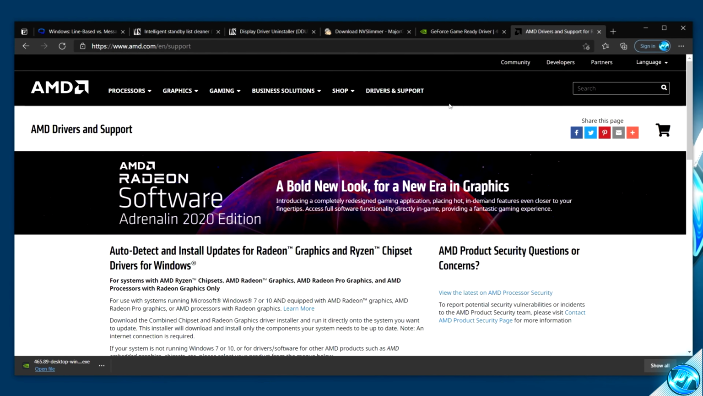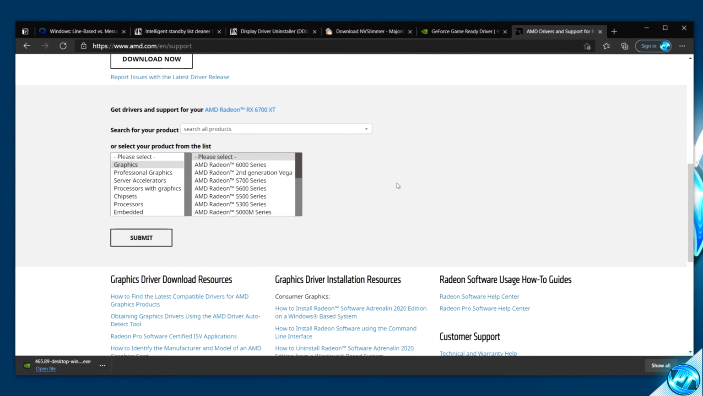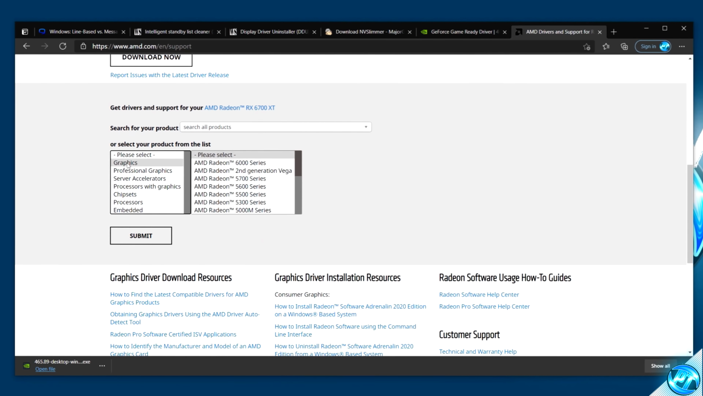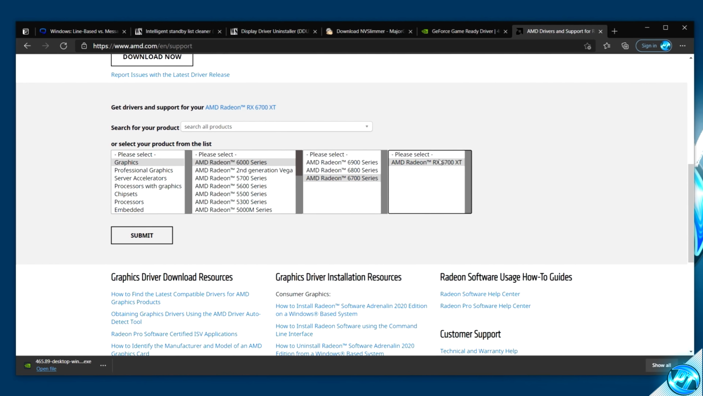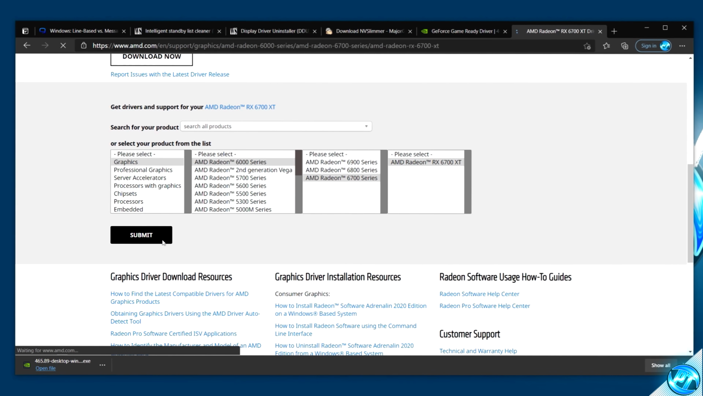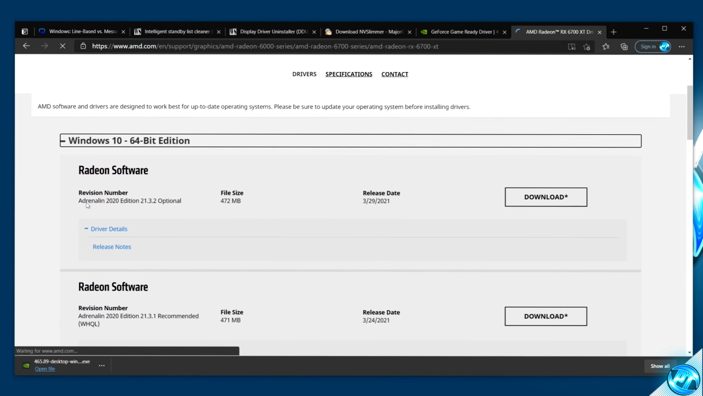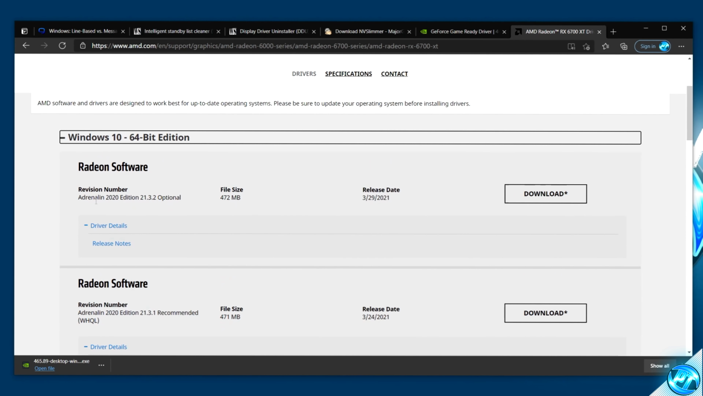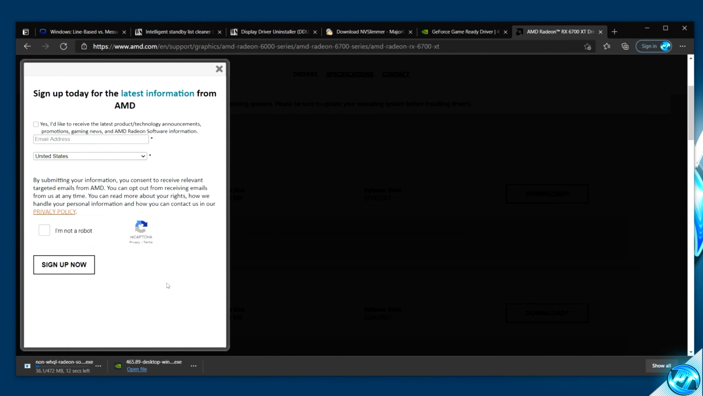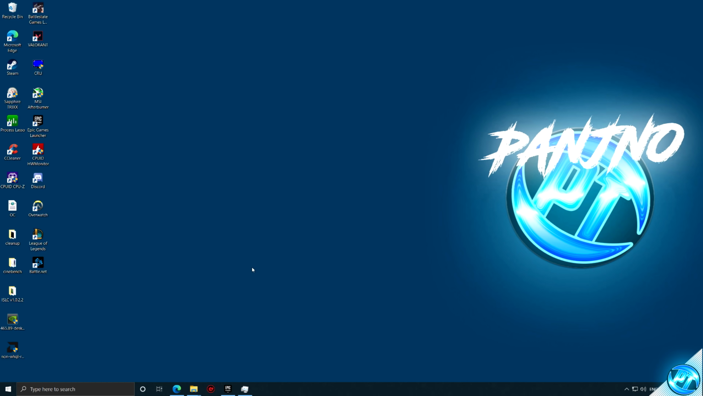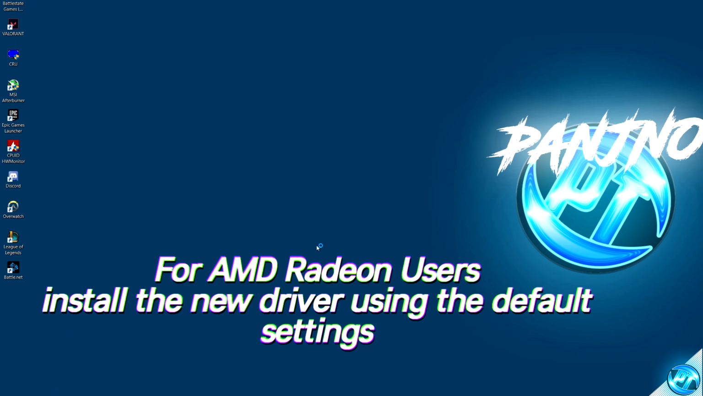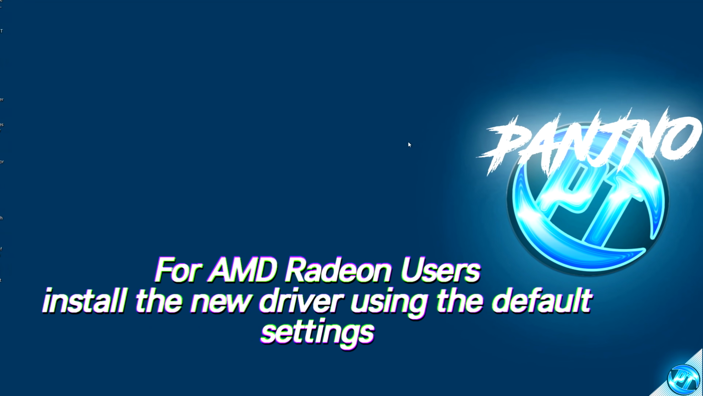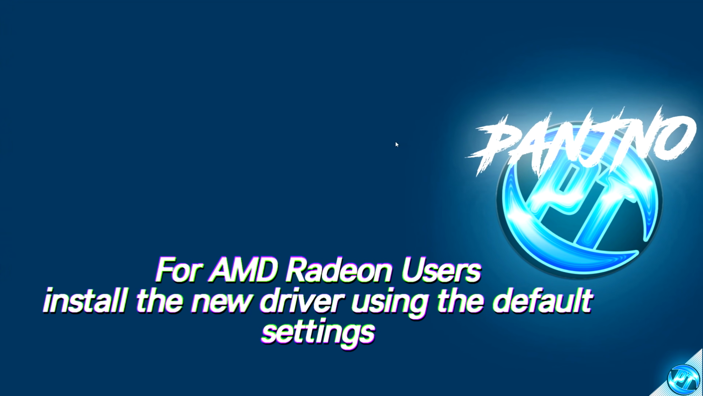For those of you running on an AMD Radeon graphics card, proceed to scroll down to the bottom to the manual driver search, select Graphics, then select the series of GPU, 6700 series, 6700 XT, then click on Submit. Go inside of the operating system version you're using, find the latest available driver at the top, then select Download. For those of you updating your GPU drivers for an AMD Radeon based GPU, it is recommended you just simply open up the driver which you just downloaded and follow all of the on-screen prompts and simply install the driver as you normally would.